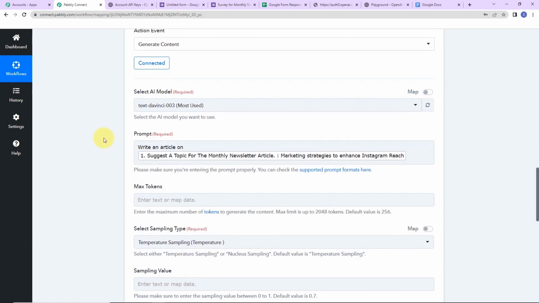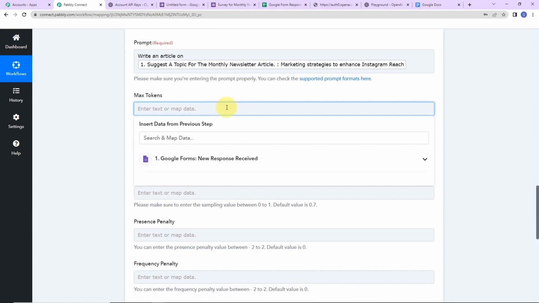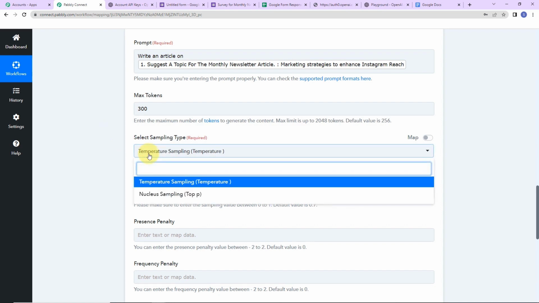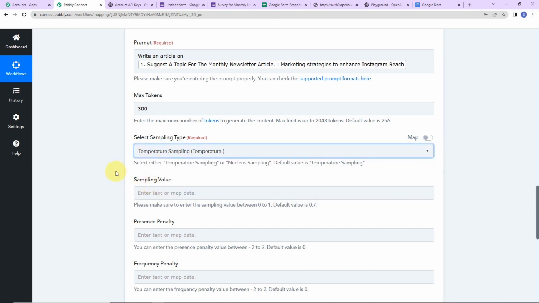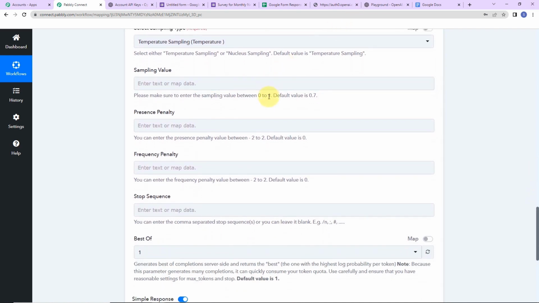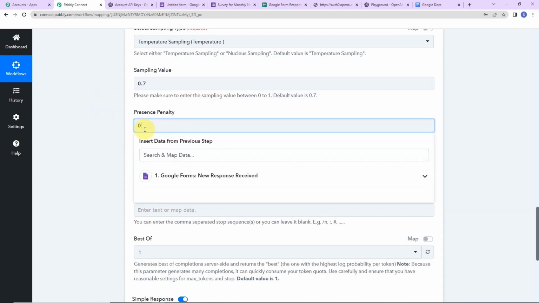So once the prompt is written, then the maximum number of tokens. So here you can see that the default value is 256. Let's say that I want a big article, so I'm writing 300 tokens. Then the sampling type. Here we have got two options, temperature and nucleus. Since I want random data every time, I'm selecting temperature sampling. Now comes the sampling value, presence penalty and frequency penalty. So here we have the range. The sampling value ranges between 0 to 1, presence penalty and frequency penalty ranges between -2 to 2, and the default values here are 0.7, 0 and 0. So here I'm just going to write the default values, okay.